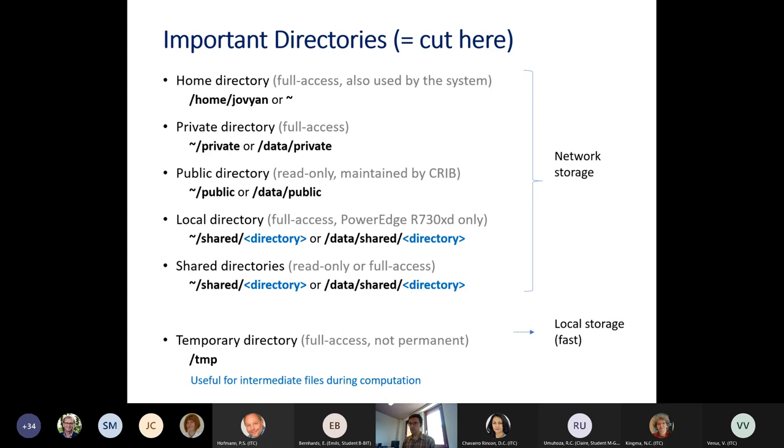Specific to the big data unit, if you connect to the big data unit, you will also have access to an additional directory, which is unfortunately written wrong here, but it should be /data/local. So it's a local directory. It is also a private directory, which only belongs to you. And any file that you store there is stored in this 24 terabyte fast hard drive array. So if you need to process big data, please put your files under the local directory and use the PowerEdge big data server.